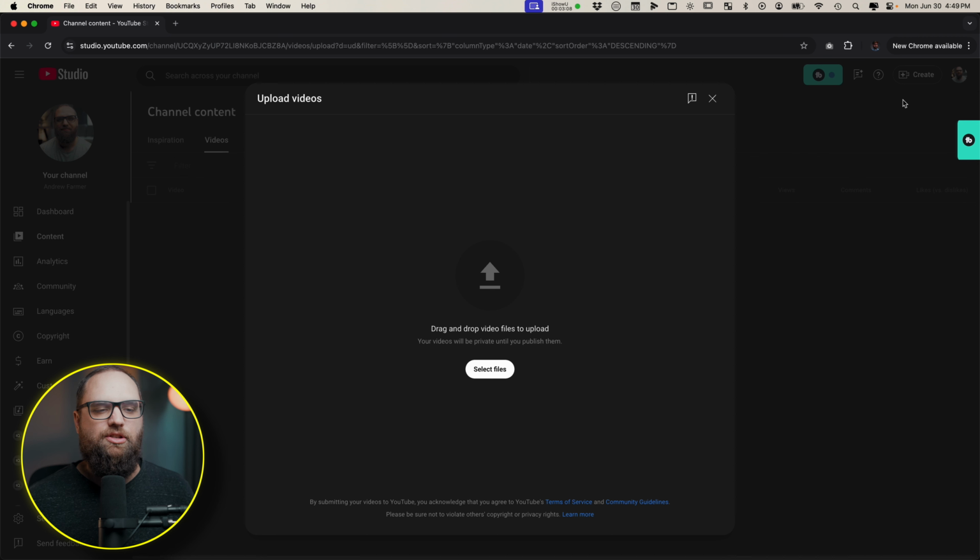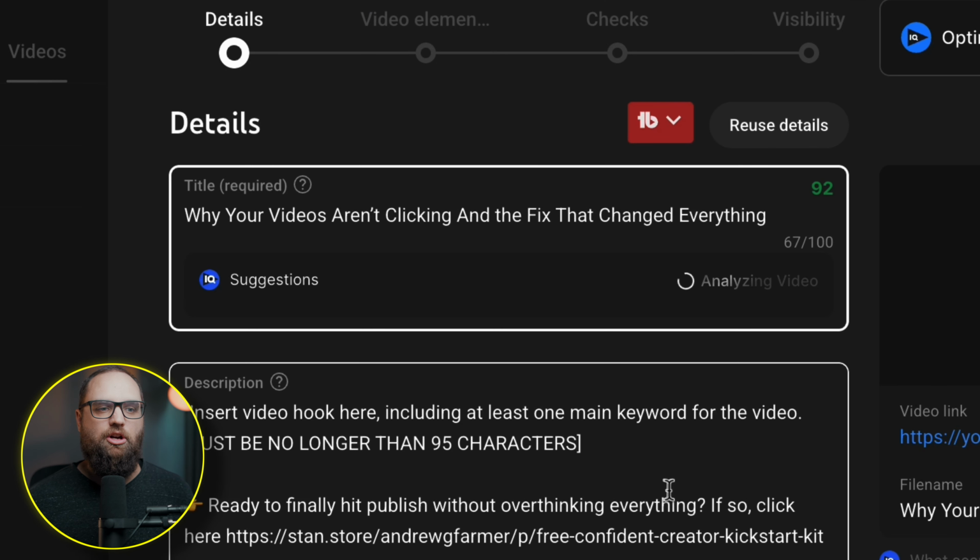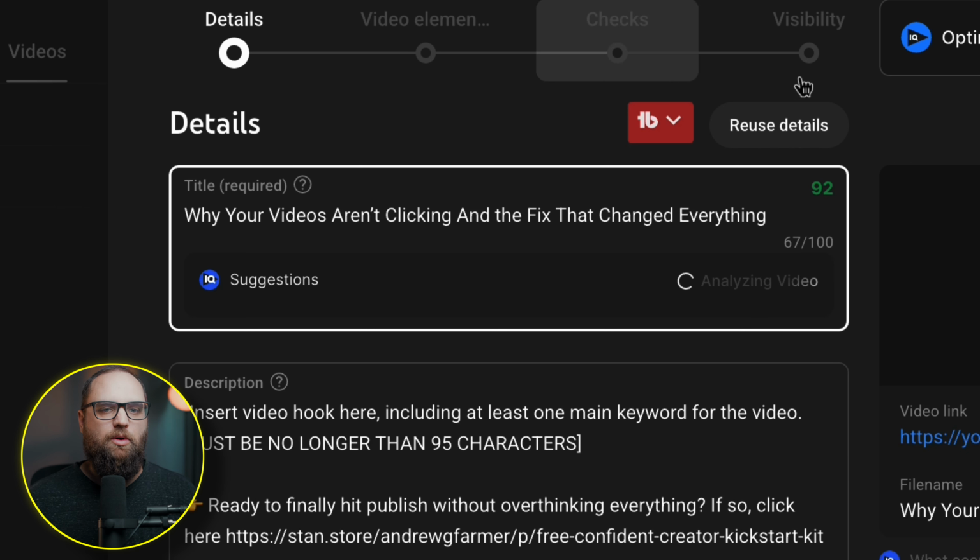Click that. It's going to open up a new window in the backend studio and also the pop-up window for uploading a video. All you need to do is select a file or drag and drop a file in here, and it's going to start doing the upload process. So here are a few things that we're going to go over. First, you have the details section, and then you have the preview over here, as well as some different steps we're going to be going through.